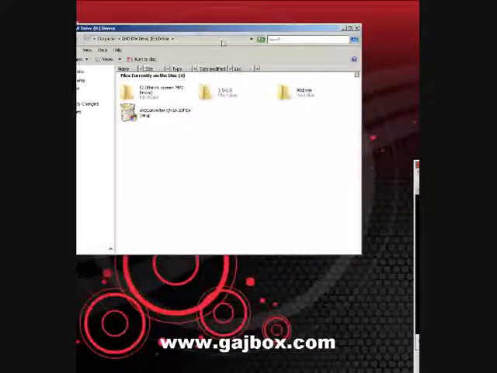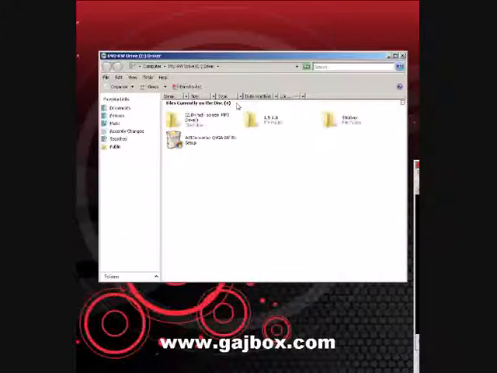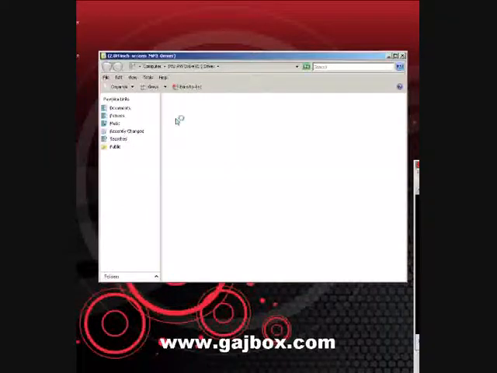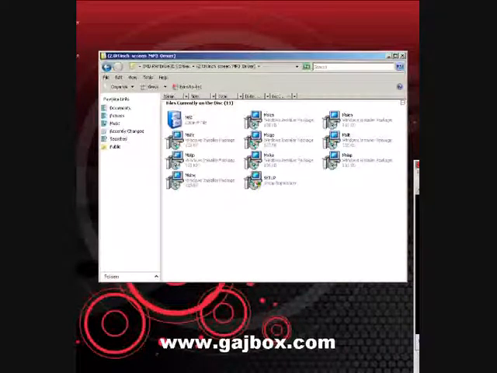Once we've double clicked on that, we then need to select the top left hand side folder, just here, by double clicking on it. We then need to double click on the setup icon, which is at the very end of the list.